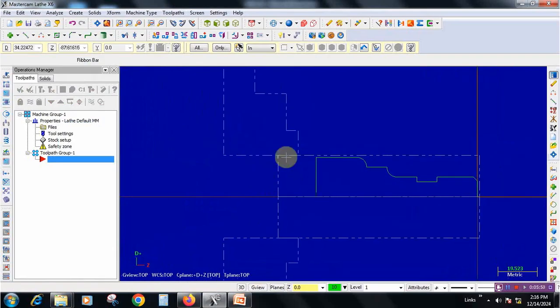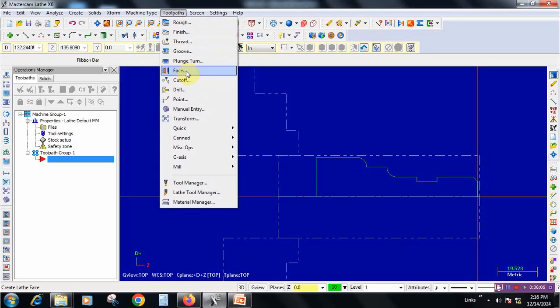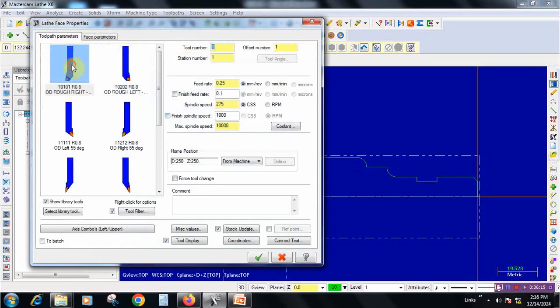Now we can see the profile. 10 mm outside, 10 mm, the profile is there. Go to tool path. The first one is a facing operation. We can give a name, face or something, and give it OK.